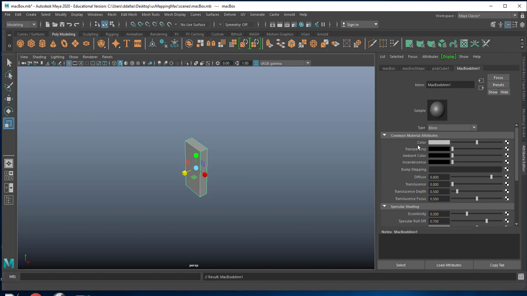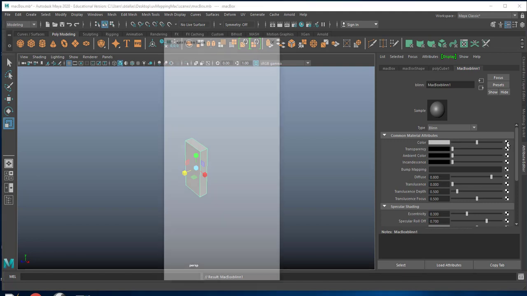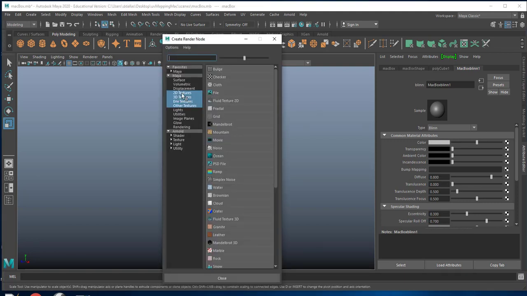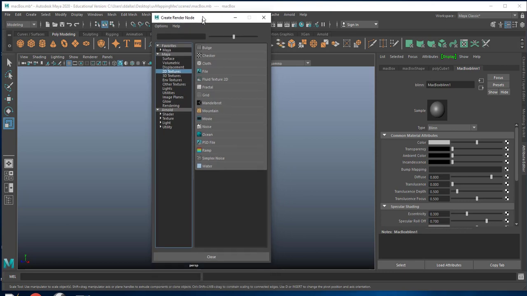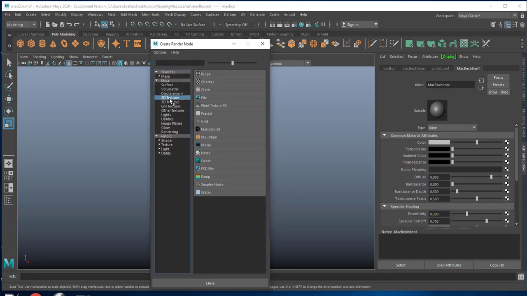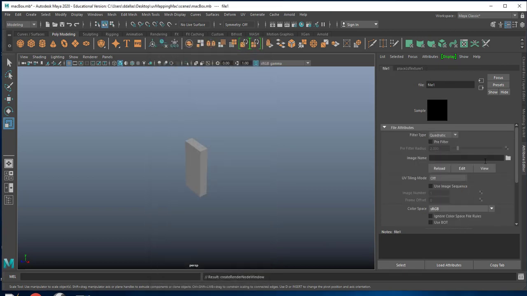And I'm going into the color channel, and I'm hitting the mapping button right here. And it brings me up my Create Render Node menu. And I'm in 2D textures, and I'm going to choose File. So something we haven't looked at yet, File.